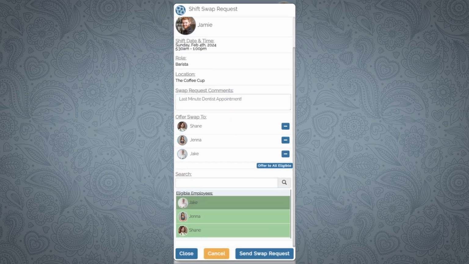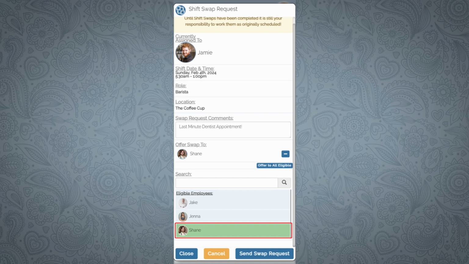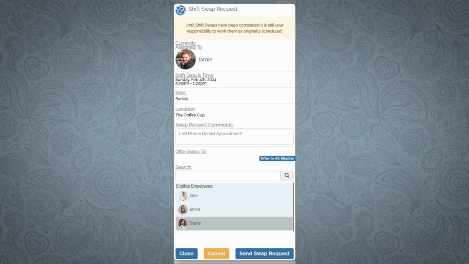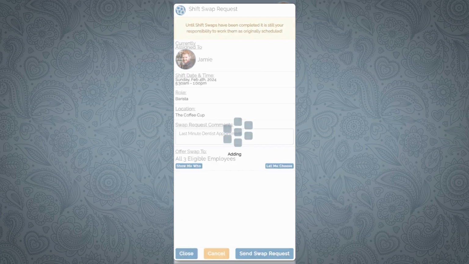To remove someone from the list, you can select the blue minus button to the right of their name, or you can select them again from the list of eligible employees. To offer the shift to everyone in the list, select the Offer to All Eligible button.